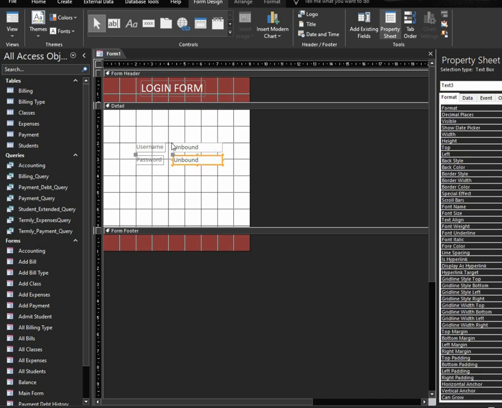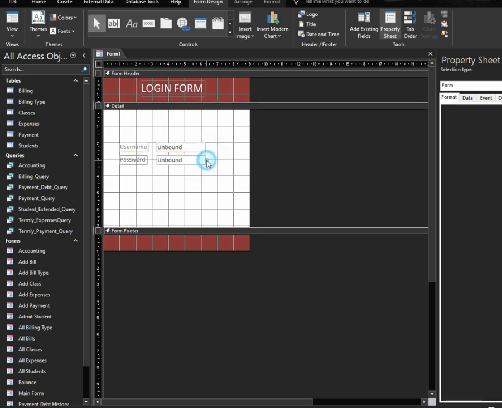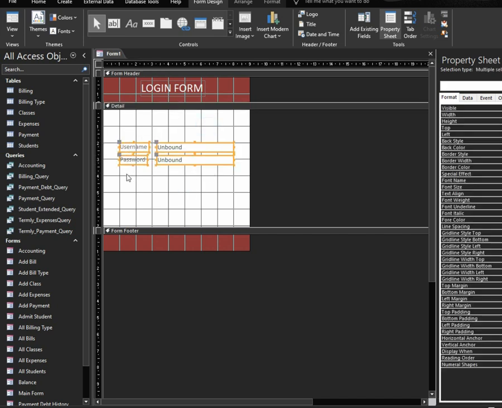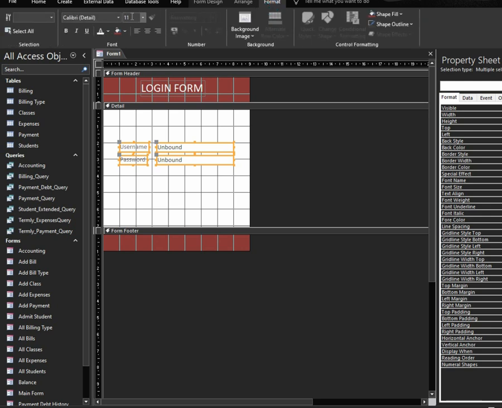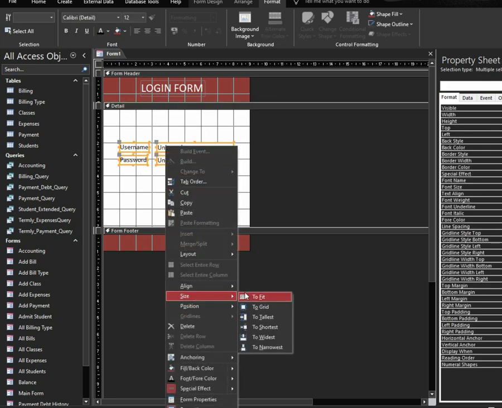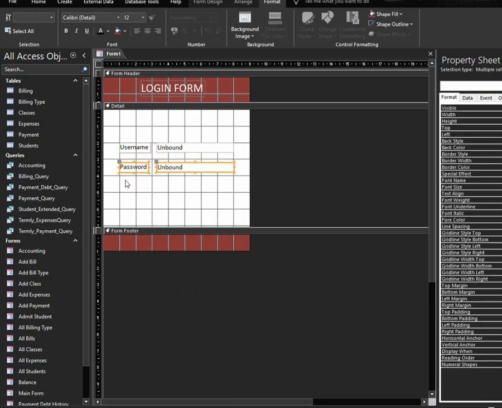All right, so here, let me format the text here, make it 12, then the font black. Yes, so let me right click, size, fit to size. Okay, let me open this one, space it a bit.